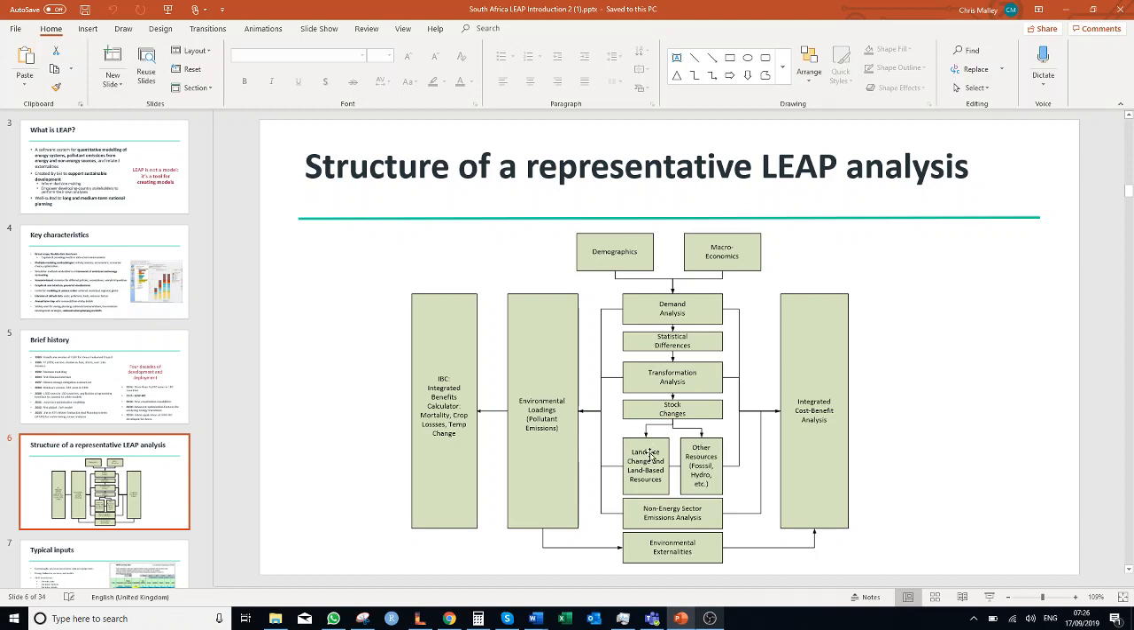Our energy sector model is completed by these two resource modules here that look at the depletion of different resources. But there are no emissions associated with this, so I don't think we would need to focus on these.